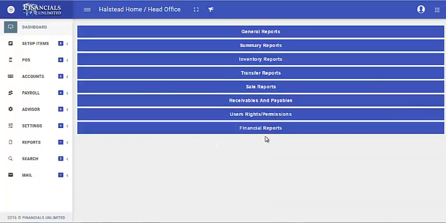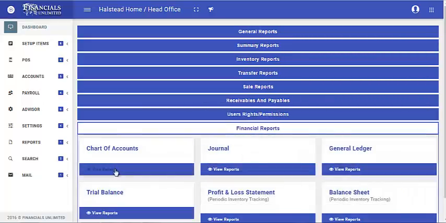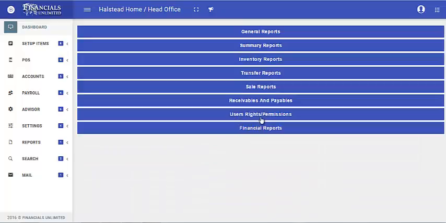Now there are some reports which you can see in all of your financial reports, which can be recorded or generated through this financial report section. Just click this and you will see these different reports, six reports: chart of account, journal, general ledger, trial balance, profit and loss, balance sheet. Okay, user rights and permissions.